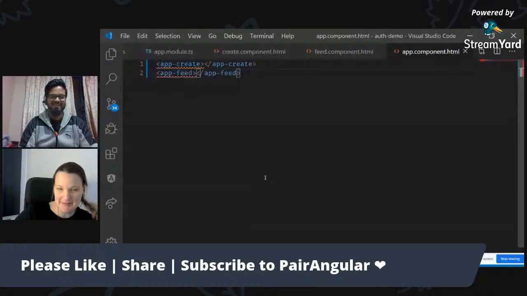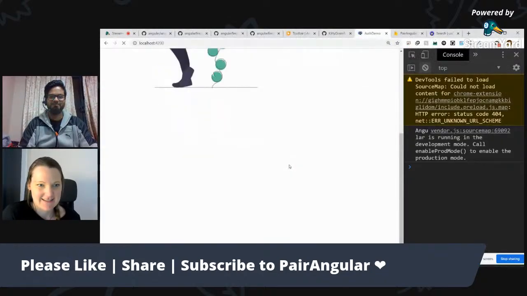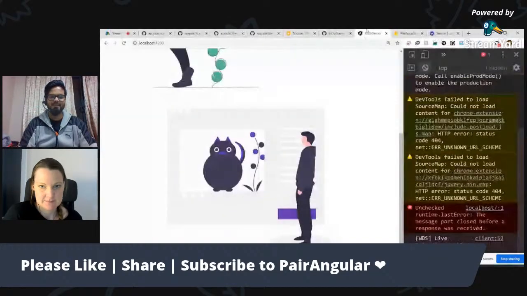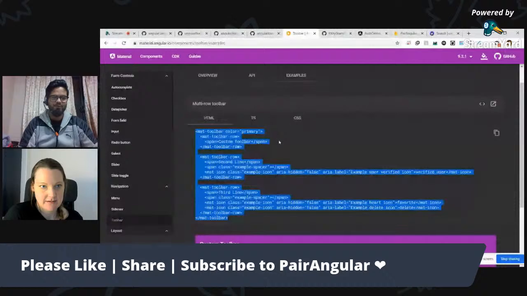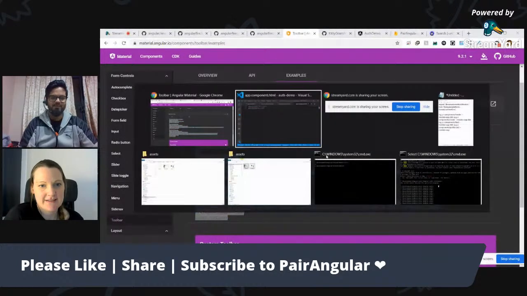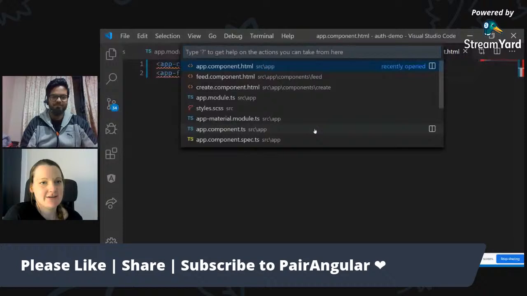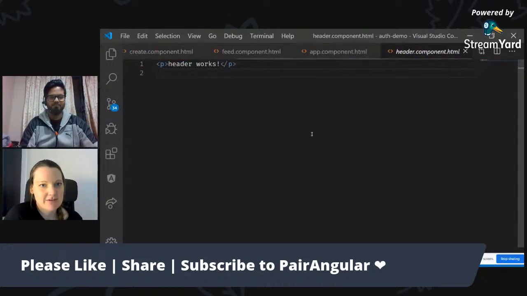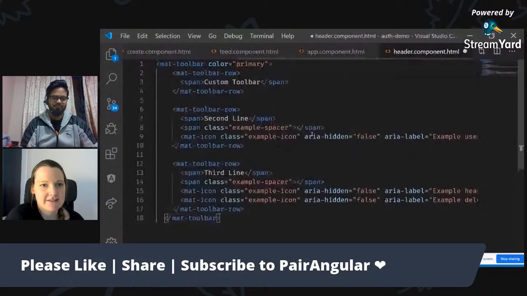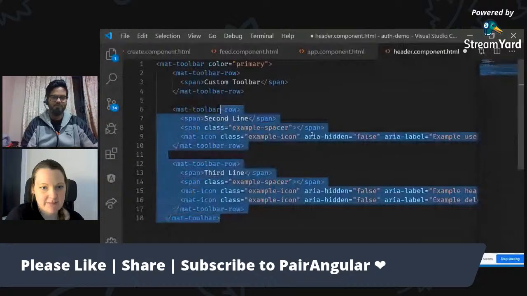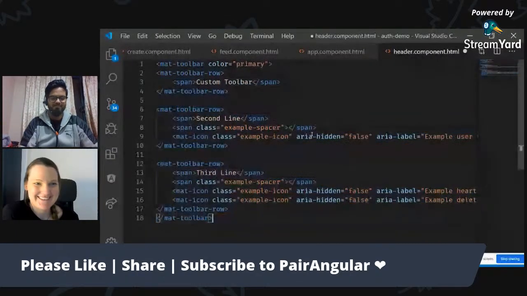So we see our pictures. Yes. All right. The next part that I wanted to go through was this toolbar. The toolbar. Yes. Okay. Have you added already the theme for this? Yes. The Angular material theme. Okay. Of course. I'm sorry.